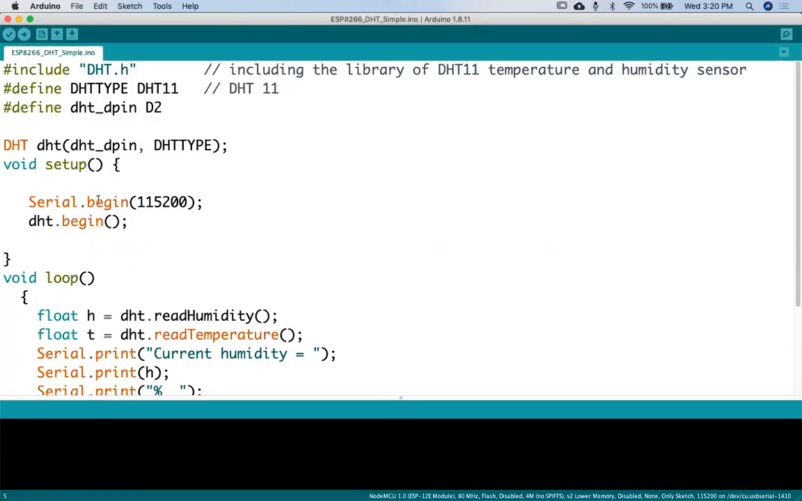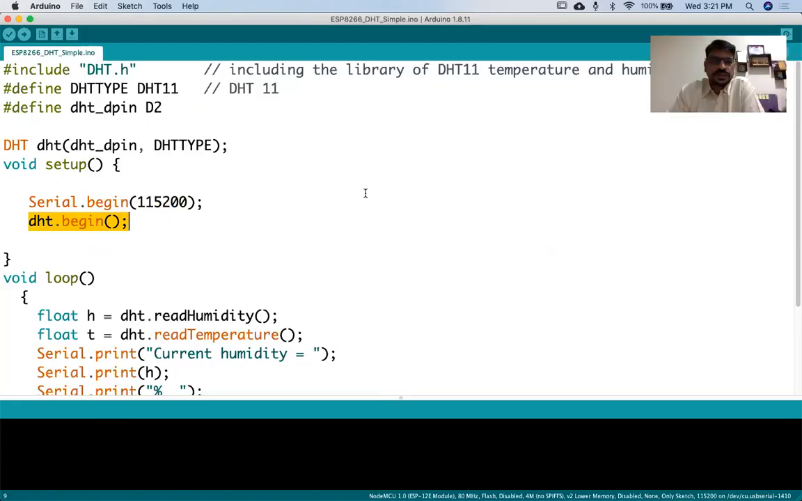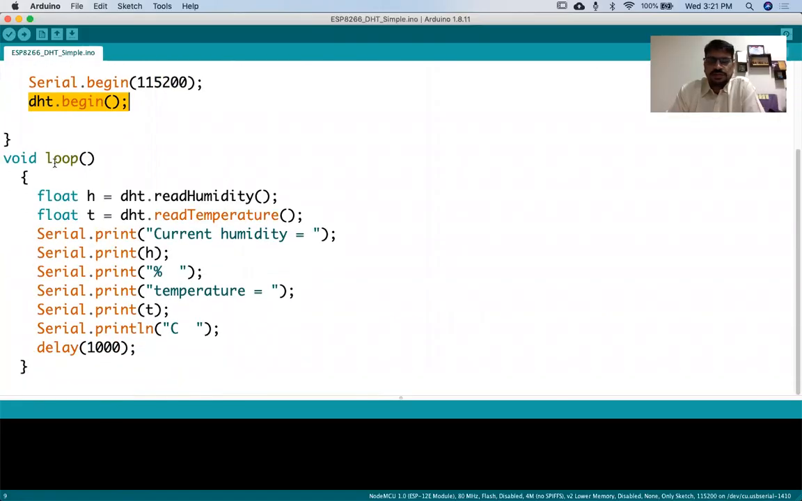And in the setup, we'll just set up the serial monitor, and we'll begin the DHT sensor here with the help of the begin keyword. And then come to the loop. Inside the loop, there are two variables, h and t. H will take the DHT reading by DHT.readHumidity, and T will take the reading of the temperature, we will write DHT.readTemperature. So readHumidity and readTemperature are functions inside the class DHT, and we are using the object dht here to call those functions.